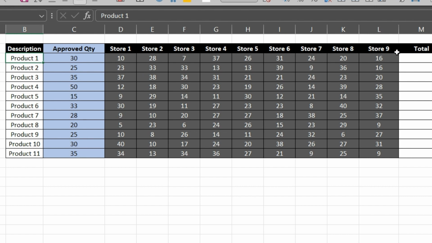All right, so I'm going to show you how to use conditional formatting to highlight the entries that are more than the approved quantities. Like this one now, this is 25 and we're having 26 here. So when I'm done, this one will be highlighted, right?